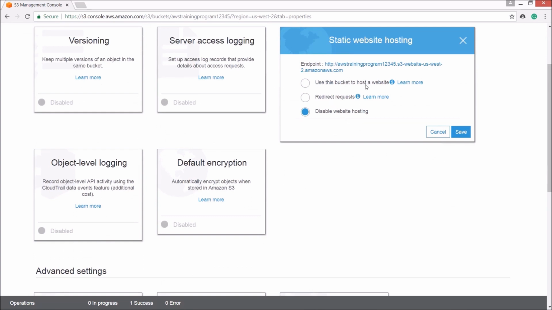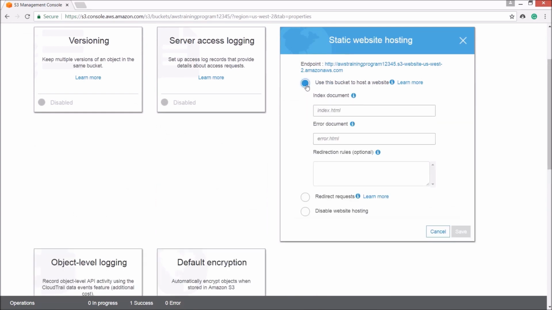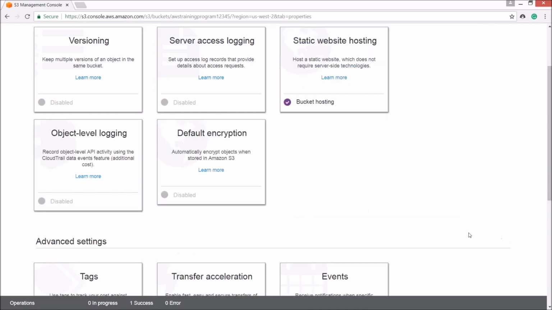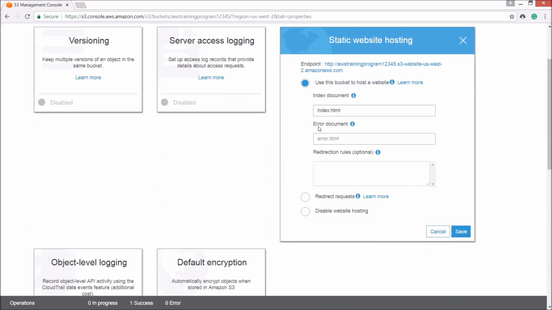you can click use this bucket to host a website. So click that. We could set the home page or the index document. We could set the error document. Put in the file name that you just uploaded. So mine would be index.html. You could also set an error document. So click save. So there you go, it's live.